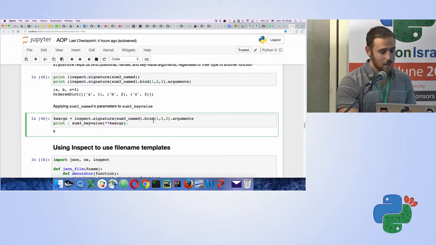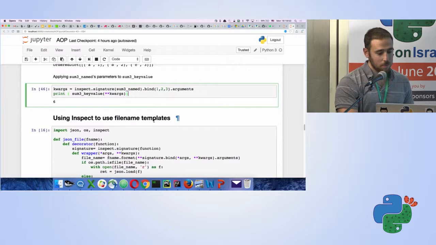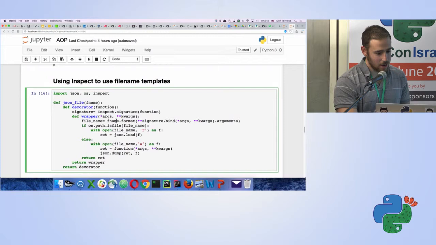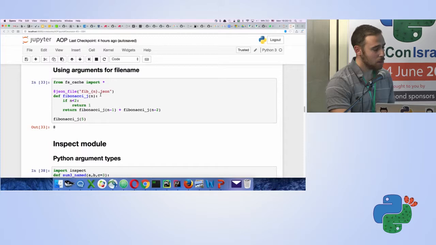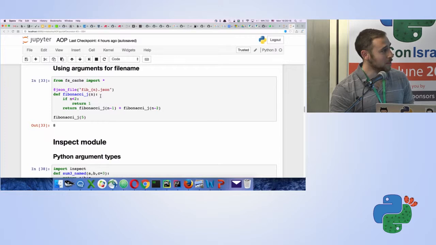That insight is very helpful when we design our decorator. Now, we can use the arguments as they are and feed them to the format function. Okay, so now if we have the notation that we saw above, fib underscore curly braces n, the built-in Python function is going to replace it for us. And it's going to be saved in different files.